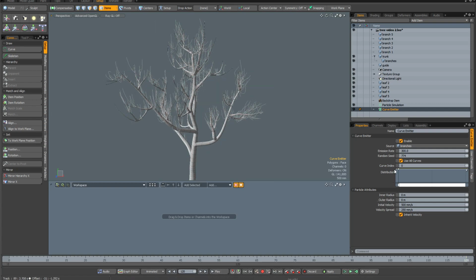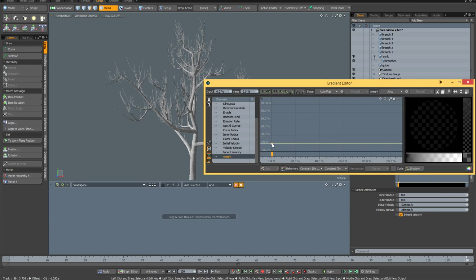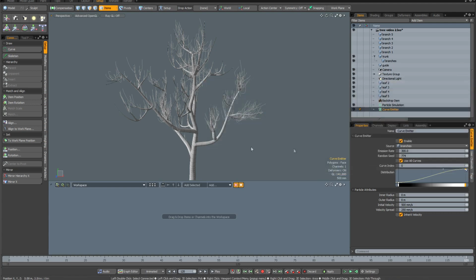Now I can alter the distribution curve, which I'm going to do actually. So I'm going to open this in the editor. And I want fewer particles to be emitted from the base of these branches, and obviously more of them to be emitted from the tips. So let me just enter a value of 100 and 100 in here. So you can see we've got a distribution curve, very sparse at the base and much denser at the tips. Now I'm just going to simulate that again and just see what it gives us.